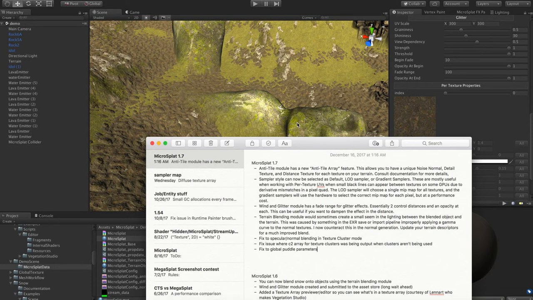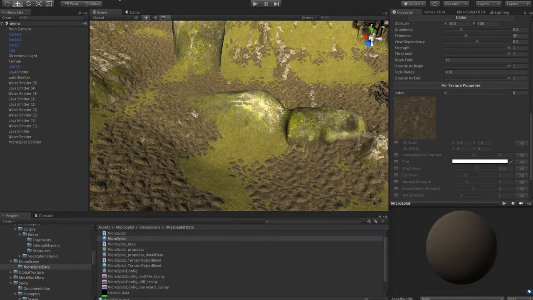So this should hopefully be in the asset store in the next day or two. It is a version update, so it does require updating all of your modules because I had to change the API for sampling quite heavily.